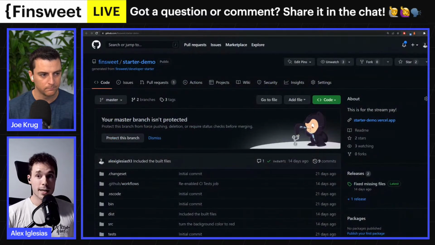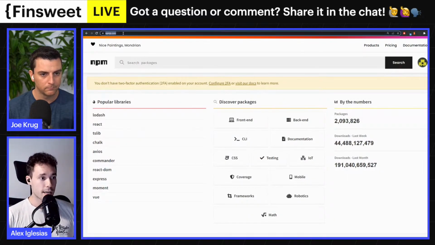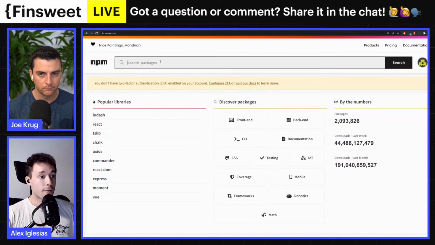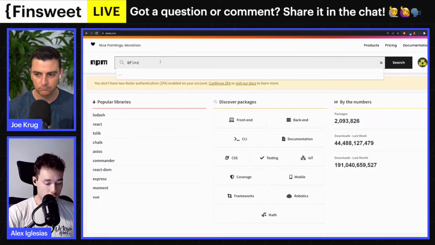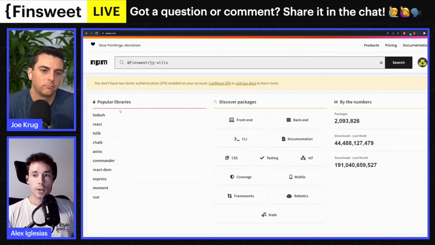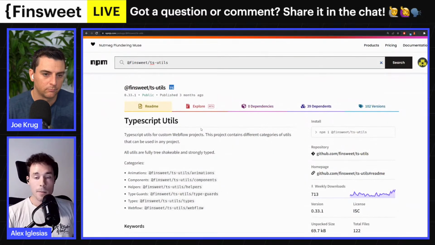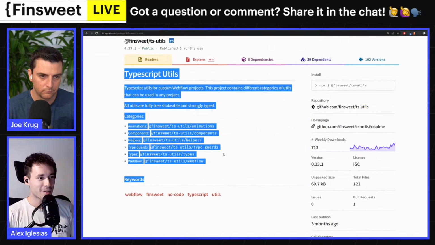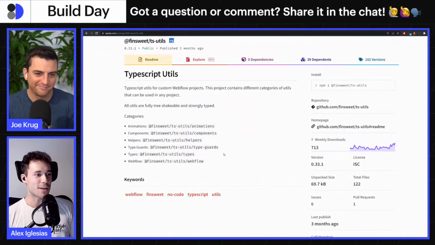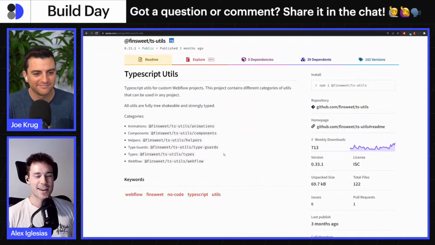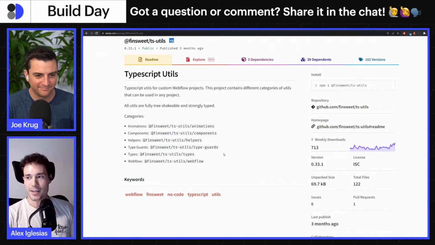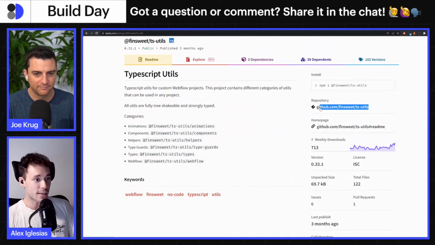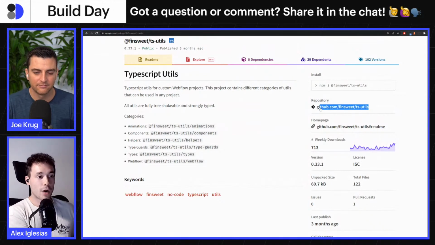And in that case, if you go to npmjs.com, you can find this package. If you type @finsweet/ts-utils, you will find it, because this package is published and it has a very small documentation. Perhaps if we do a stream, we should improve this documentation because right now it's just meant for internal use. But you can see that this comes from a repository, and we publish this so everyone can consume it.